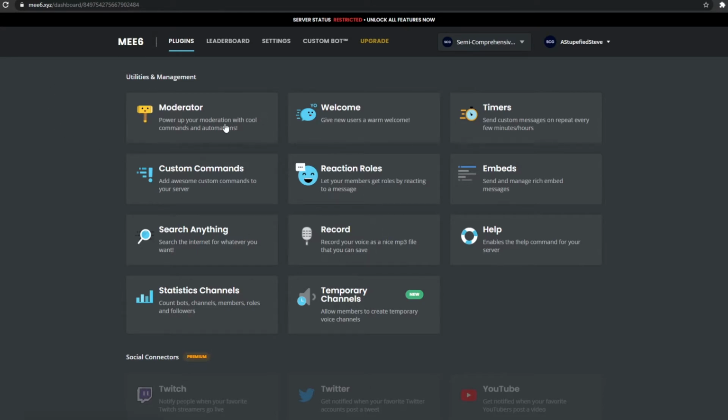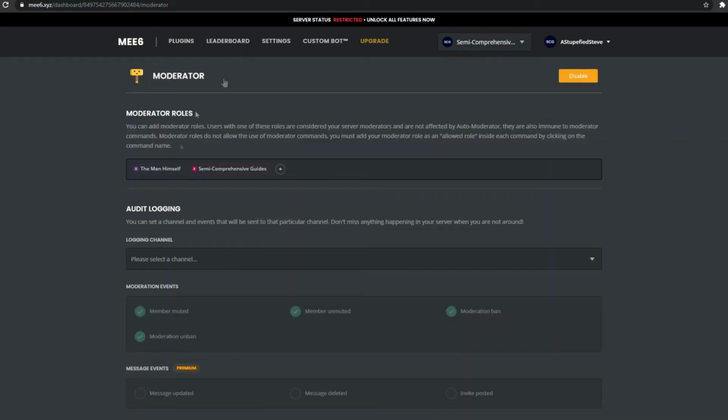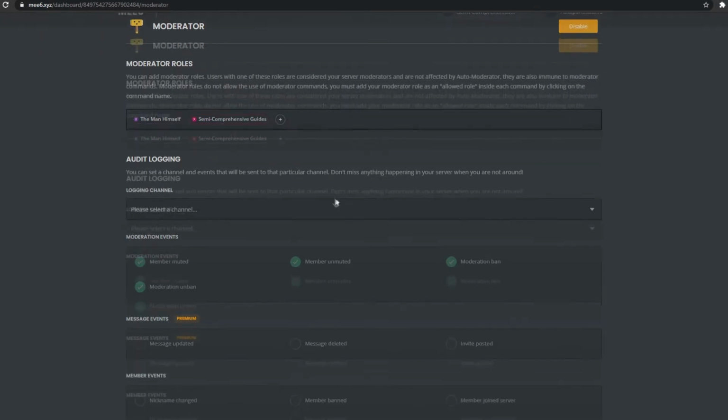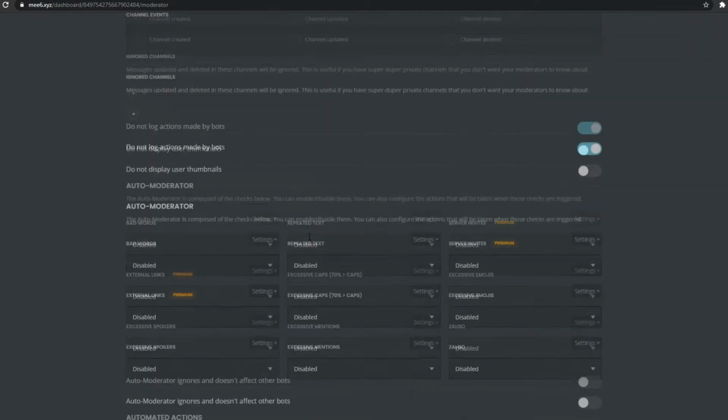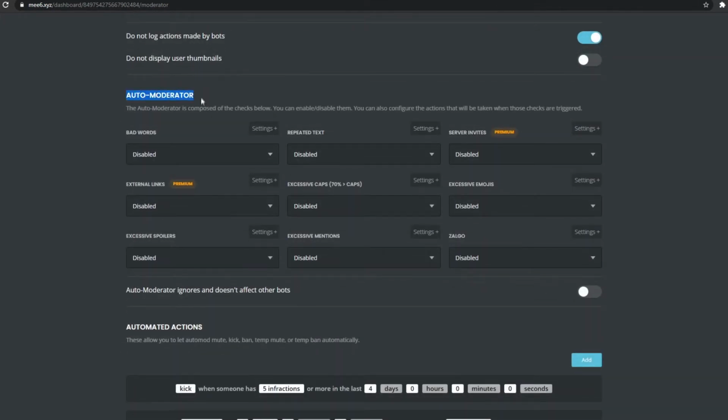So we can head back here to the main setup page, and I'm first going to show you the moderation tools. So in my opinion, this is the most useful ability that MEE6 has because it does a lot of the stuff that would take way too much time for you to do on your own. So first here in the moderation rules, we can set who are the moderators. So I have obviously myself and the semi-comprehensive guide moderators. Basically, none of the moderation rules apply to us, and we also get some other abilities like they detail right here. All this stuff is premium, so I can't really go over it. But if we scroll down here, we can go to the auto moderator setting, which is the most useful down here. So here we can set all of the rules that apply across the channels on this server.